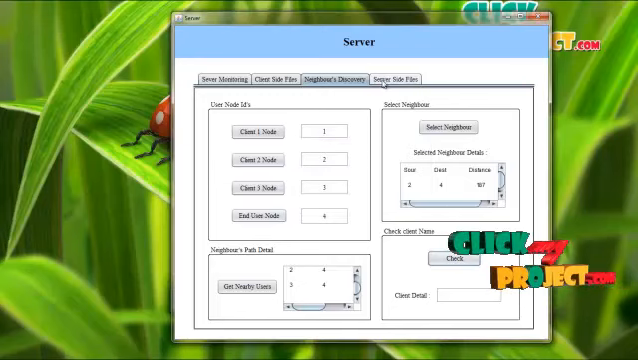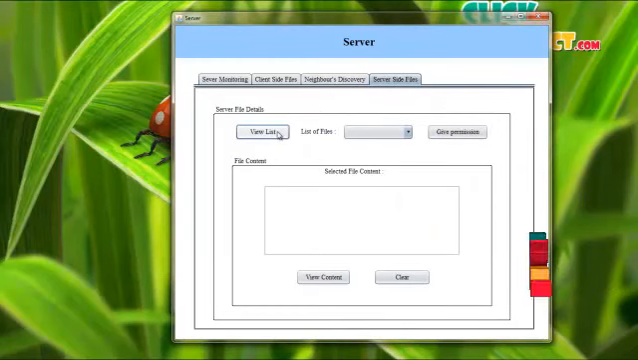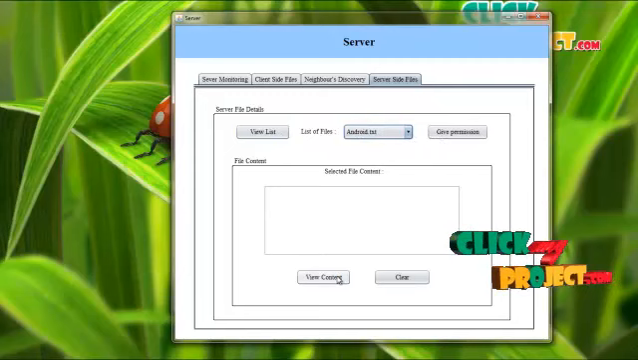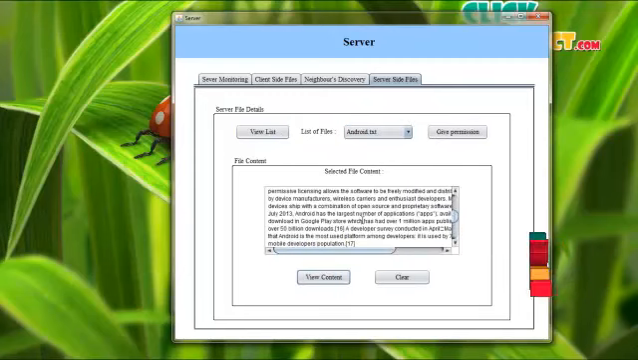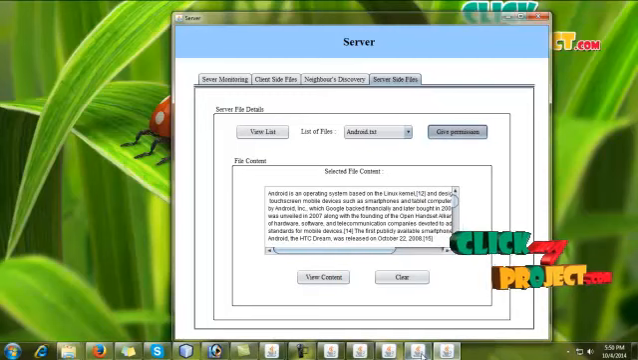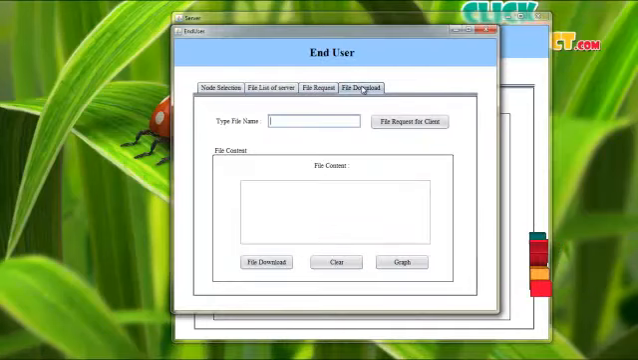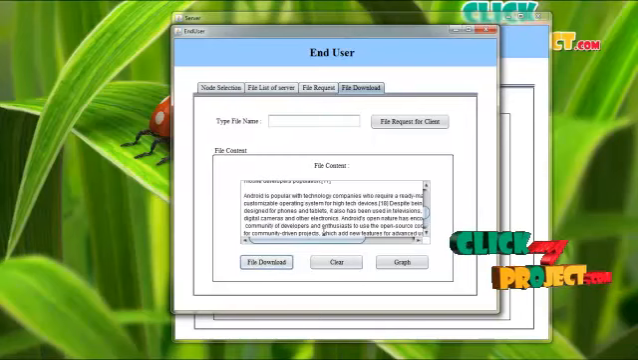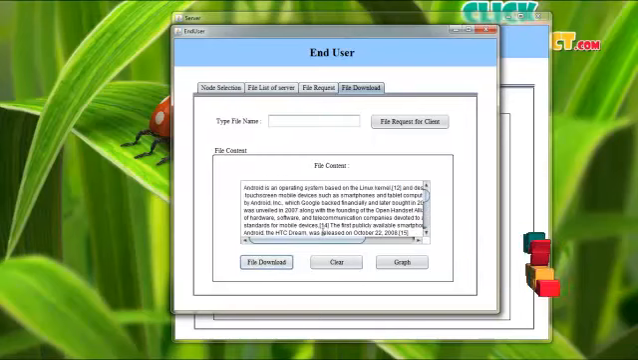In that option, first view the list of files in the server, and by clicking, view the content of the selected file and give permission to the end user to download. Now the end user is going to download that file. Now the file is successfully shared.